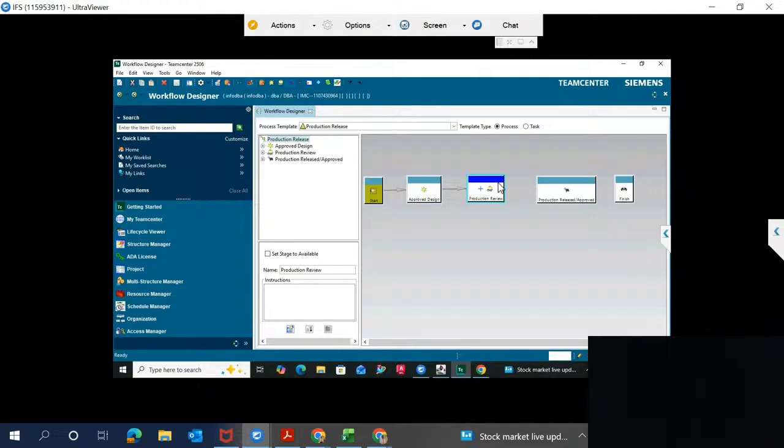Workflow designer needs DBA access. Whichever user has the right access for workflow designer, only he can do these things.